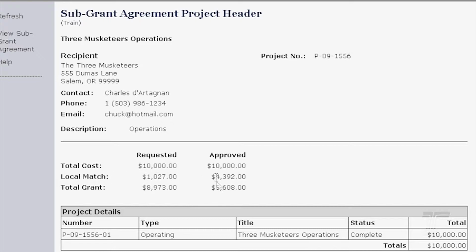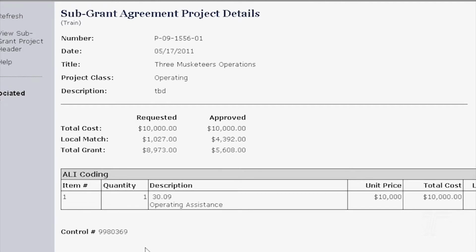And then you can click anywhere on here and it'll take you to the same place and go into more detail on this agreement. Hi, Joan. Hi. And so there's more details here, and here we have the ALI coding. And I believe you can even click in here, and it will show you how we funded it.